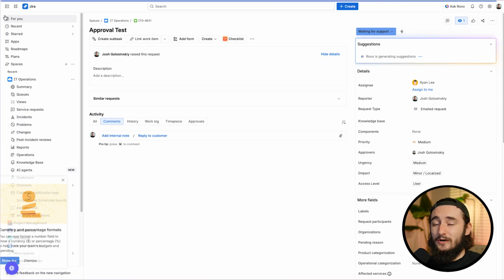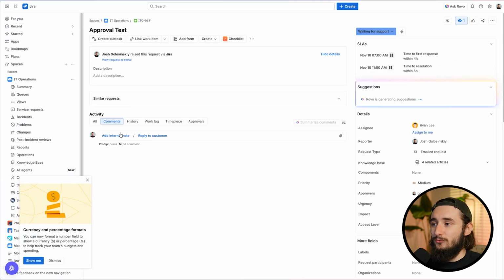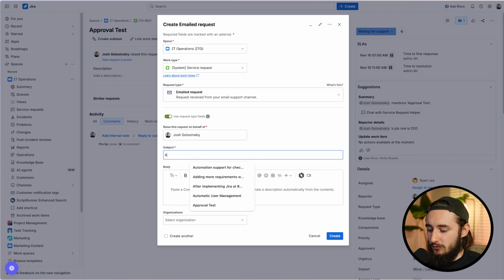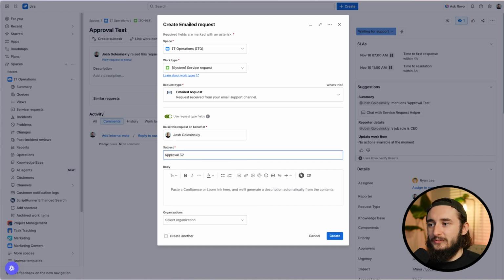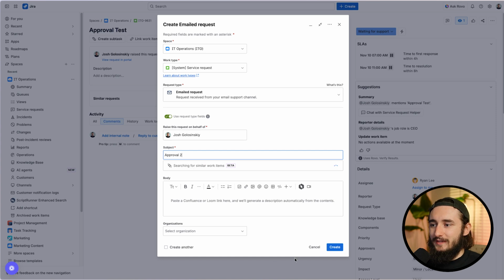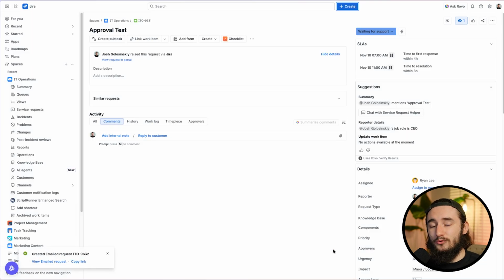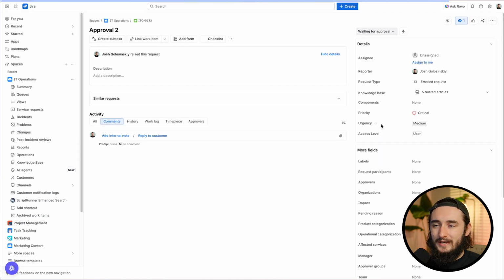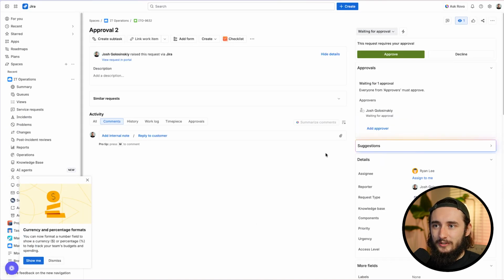Let's go ahead and test this out one more time to make sure our approvals are actually running correctly. So I'll create a new work item and we'll call this approval 2. Very, very creative names today. There we go. And then I'll create this and we'll make sure that the approval is automatically filled out. So I'll go to this emailed request, which should be a service request. And immediately, let's see, perfect. There we go. The automation just ran a little bit late.